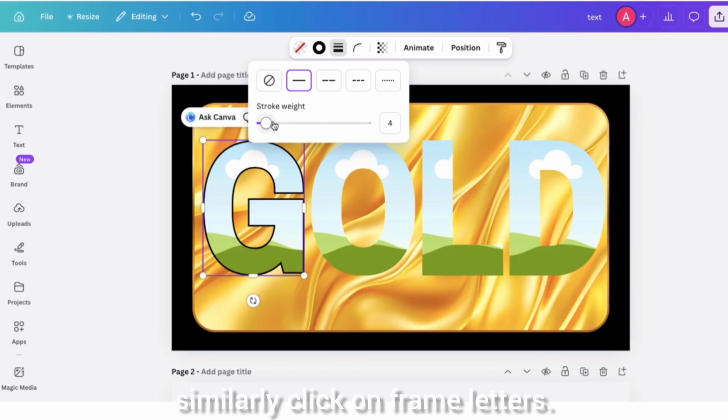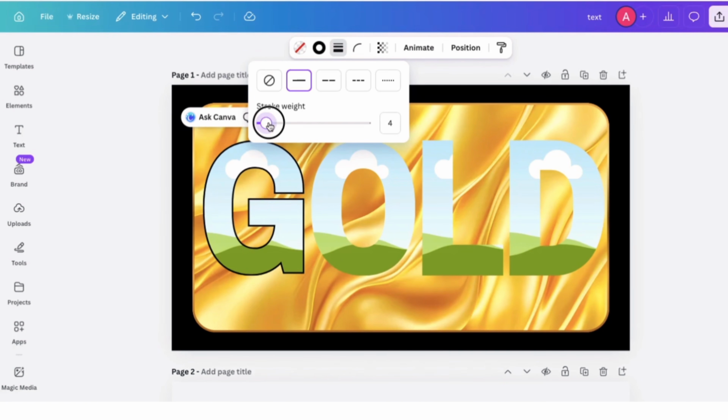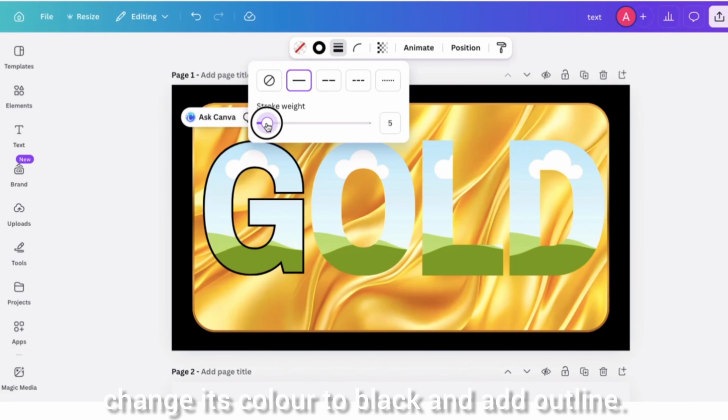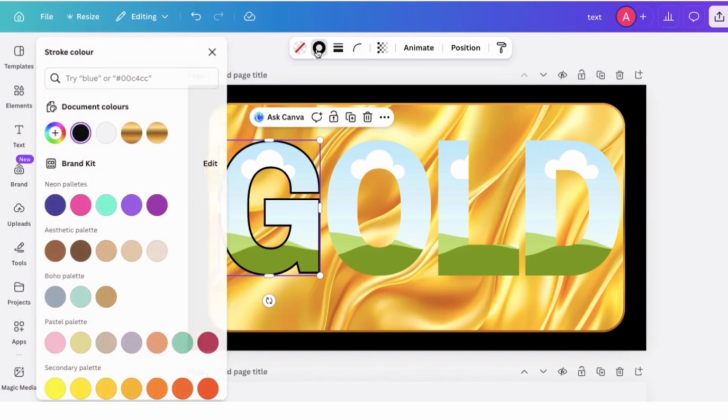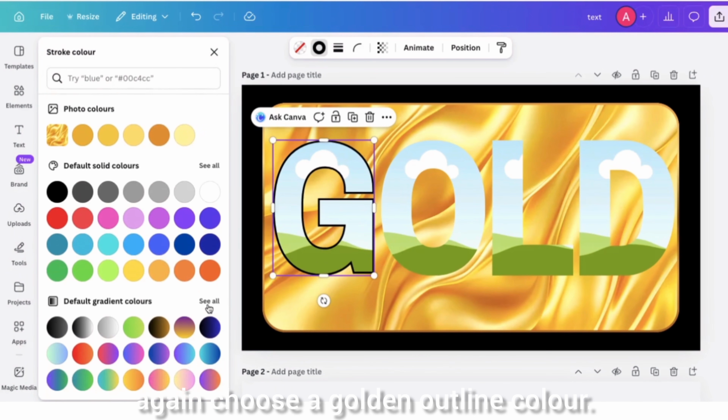Similarly, click on Frame Letters. Change its color to black and add outline. Again, choose a golden outline color.